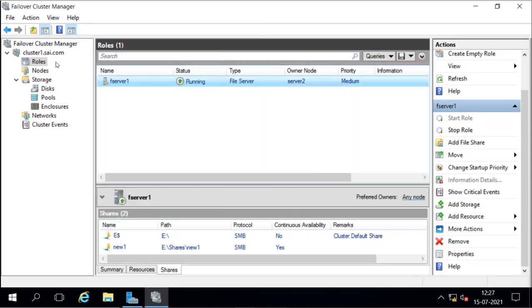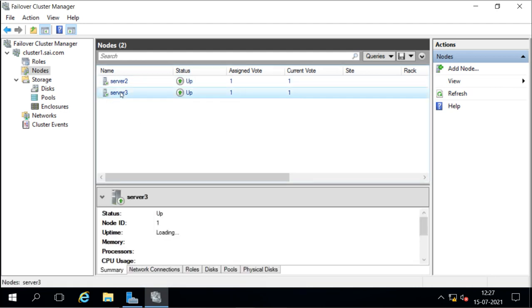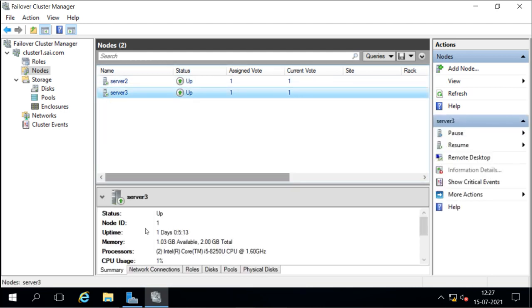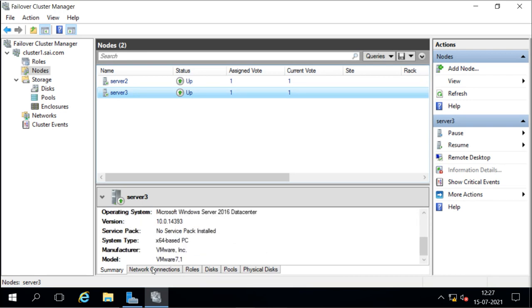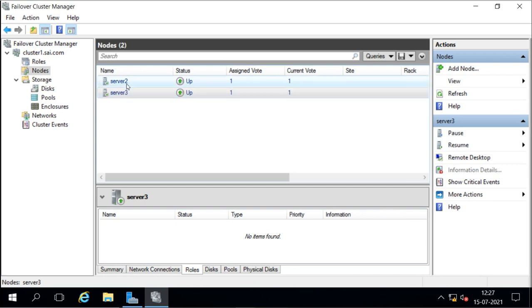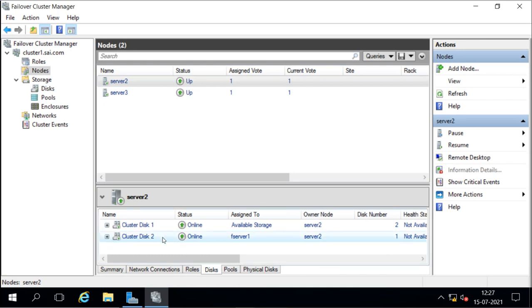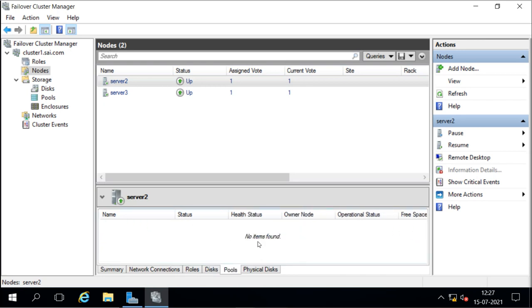So this is the role services, where the nodes are here. We can add new nodes directly from here, or we can manage the nodes also. We can select the node to see the information here. This is the summary information of the node detail. We can see the connection information. We can see the roles here. Right now roles are not there. Roles are running on this server too, so we can see the role is running here. Disks, we can see which disks are connected. Pools are not there; we have not configured any storage pool. Physical disks are also not there, because we are using shared storage.